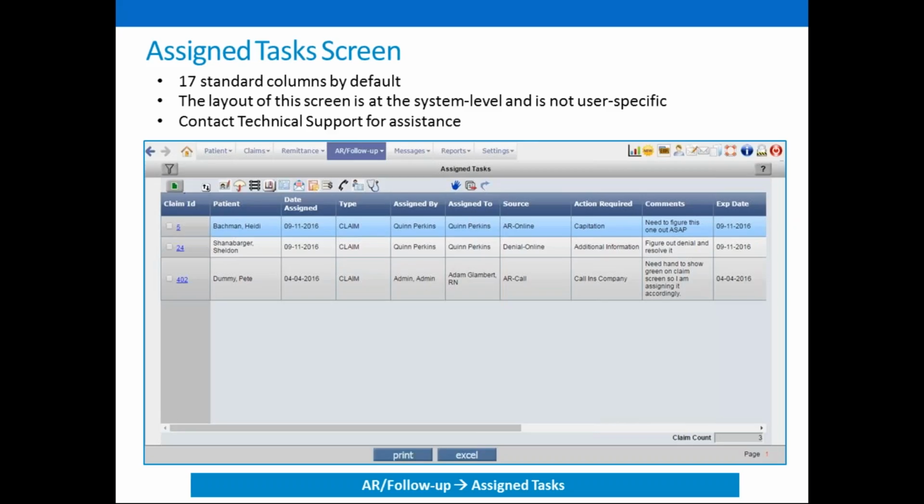A blanket disclaimer for these customizations. You do have the ability to do it on your own if you so desire. If you do not have a comfort level of working with quote-unquote programming code, you can always contact technical support, and they will gladly customize it for you. But there are 17 columns by default on your assigned task screen.